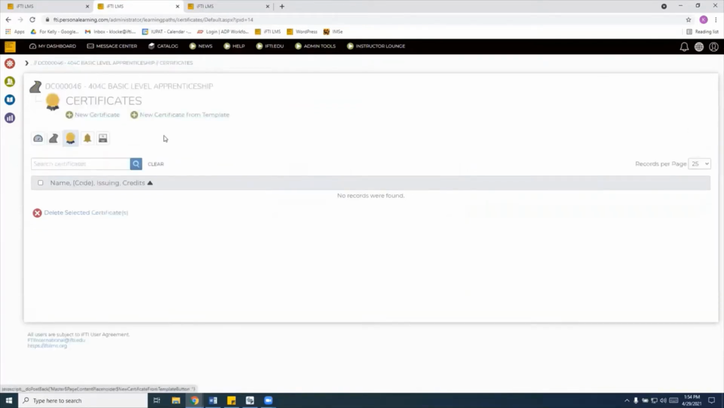Our next icon is certificates. Now, this is a new feature that we haven't seen thus far. So this gives you the option of creating a new certificate, or you can create a new certificate from templates that we have available.